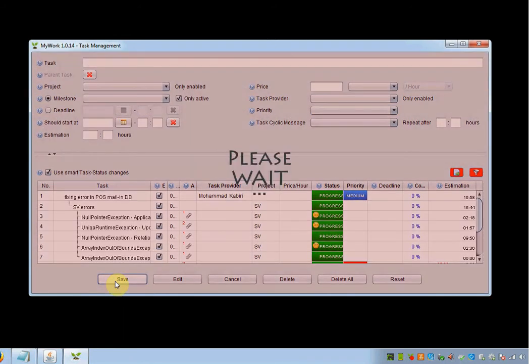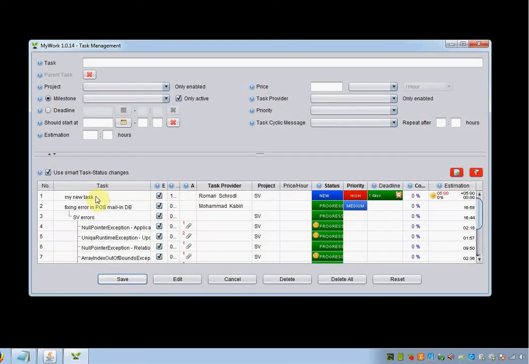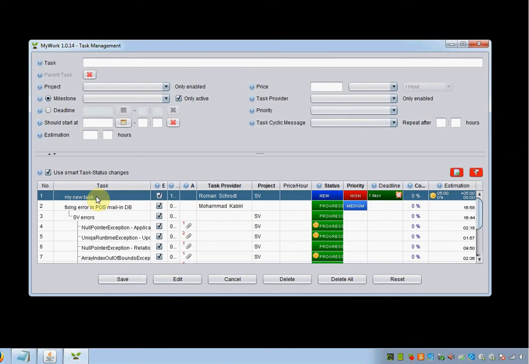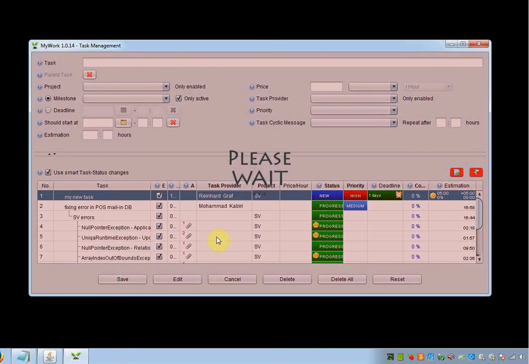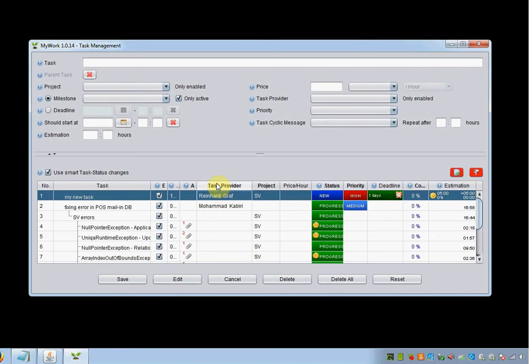Once you press save, you will have this new task in your task list. Is this one? As you can see, there is all the information that I specified. Of course, you can change some information directly in this list. For example, let's change the task provider to Reinhardt Graf. Basically, you can change any information that is in a bold column.